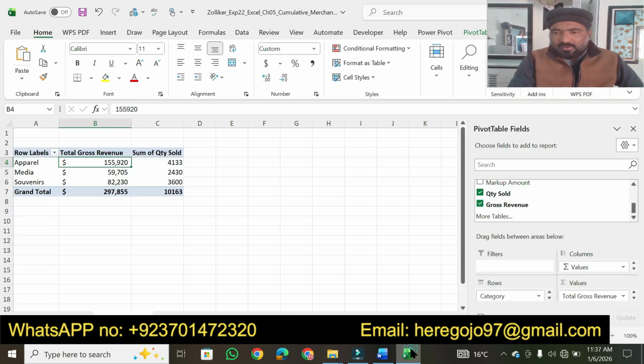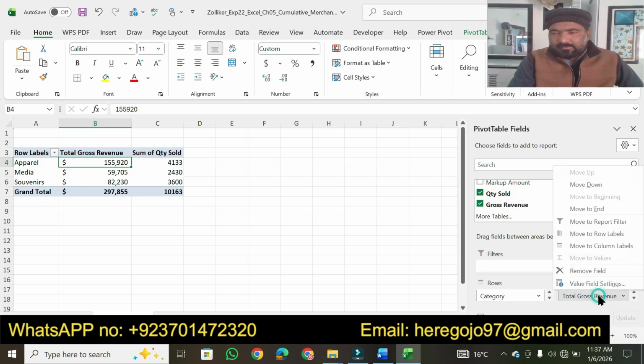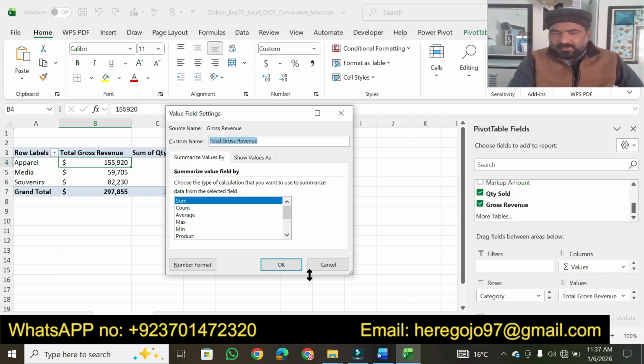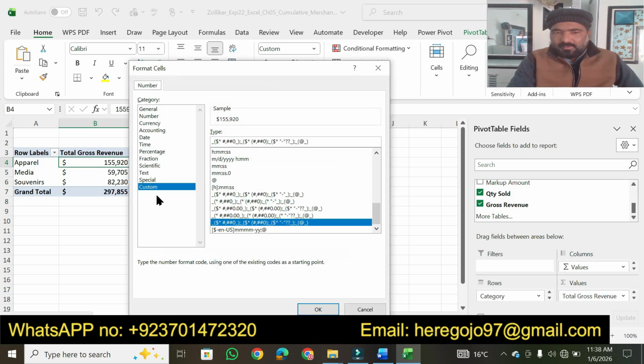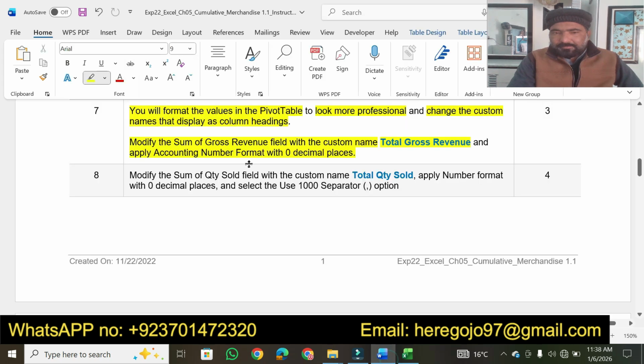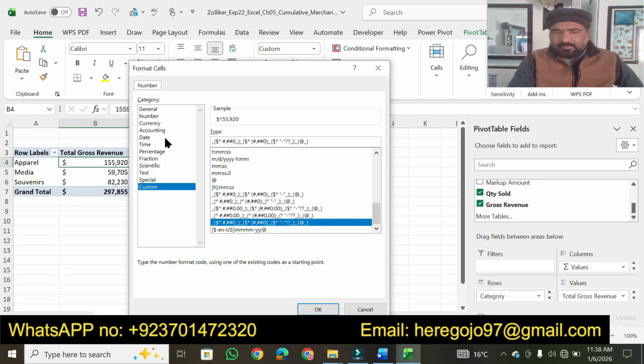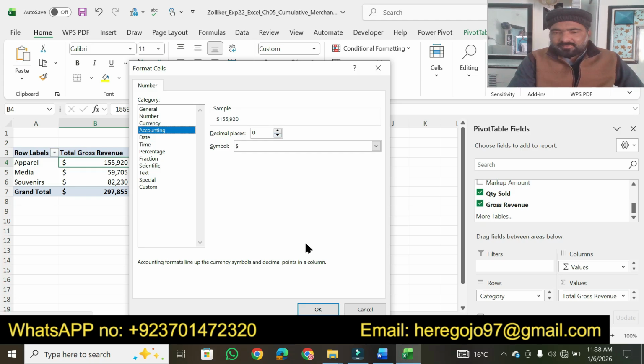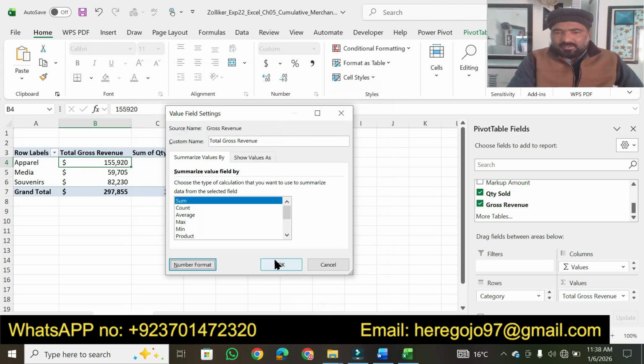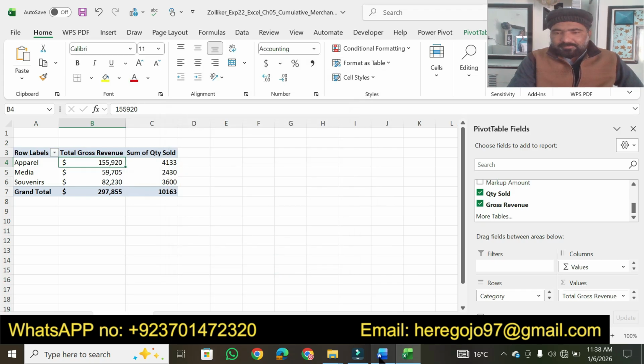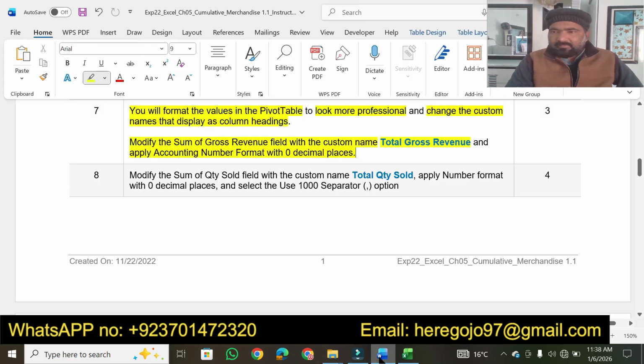Now we have to apply the right format. Select this one, Value Field Settings, Number Format. Now we have to apply an accounting number format, zero decimal place, then simply press OK. Okay, so that will be done. So question number 7 is done.